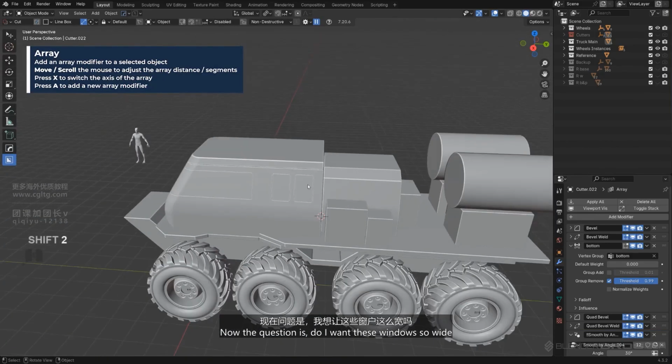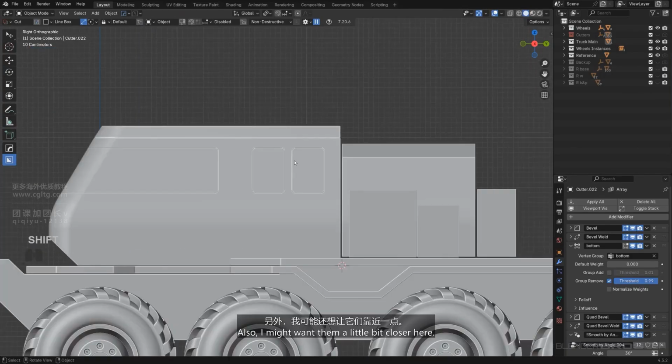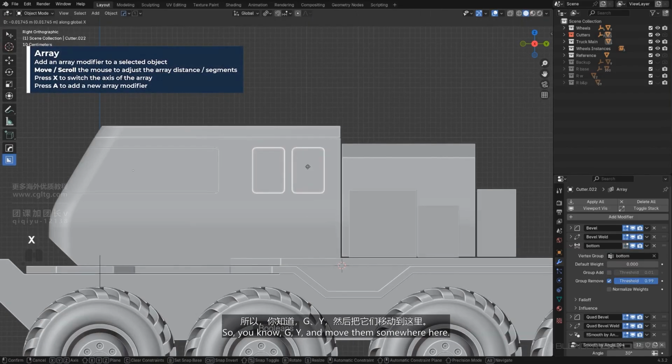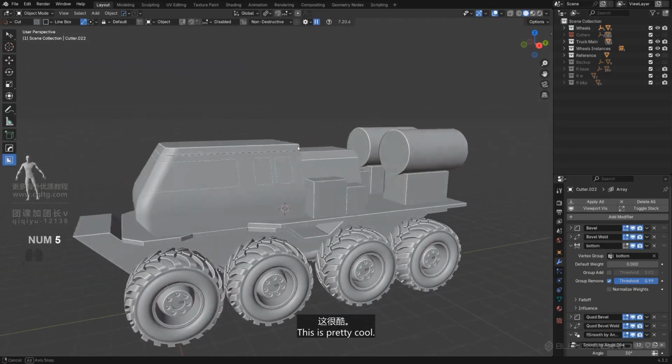Now the question is, do I want these windows so wide, or want them actually a little bit narrower? Also, I might want them a little bit closer here. So, G Y and move them somewhere here. I think this is going to be peach. I like this. This is pretty cool.